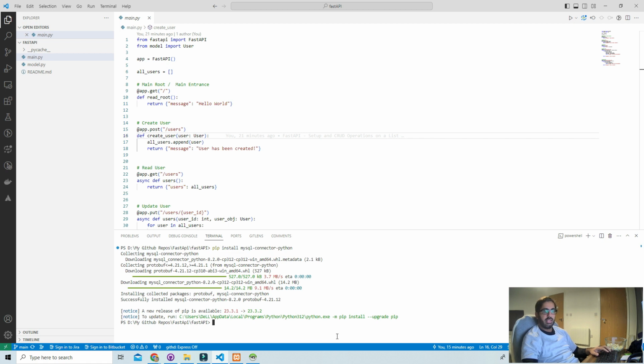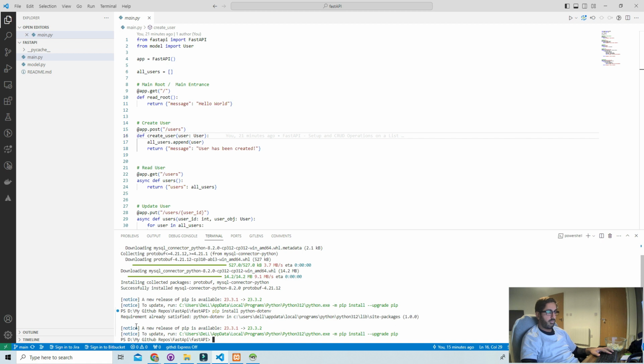And second, I will install another package, which is dotenv, with pip install python-dotenv. All right, a new release is available, but this is already installed on my machine. Okay, so now these things are done.